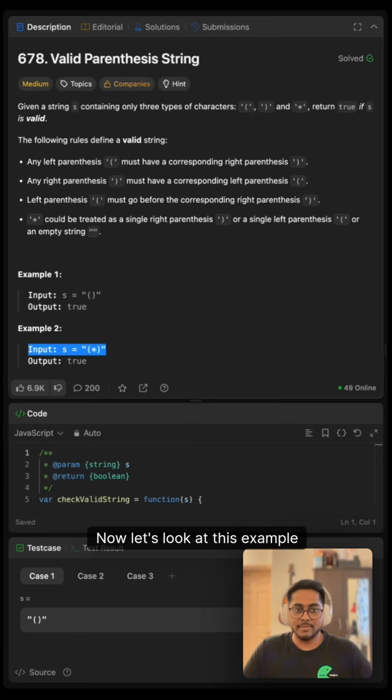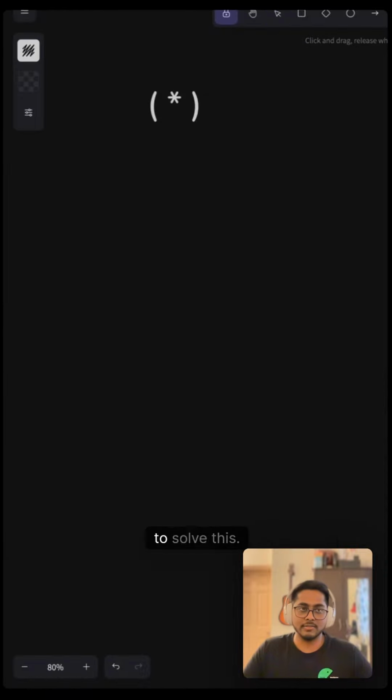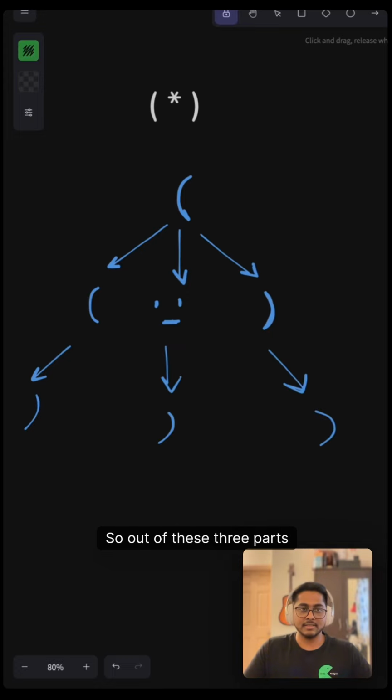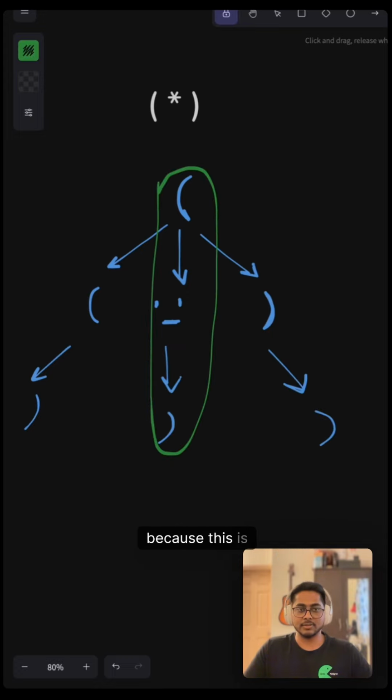Now let's look at this example and think about how we are going to solve this. A brute force way to solve this would be a decision tree that looks something like this. Let's say we start from the left parenthesis. We've got three choices for the second one: either it could be a left, or an empty string, or a right. And again, in the end, we have the right one. Out of these three paths, this path is valid because it is two left, one right. This one is not valid, and this is also not valid.